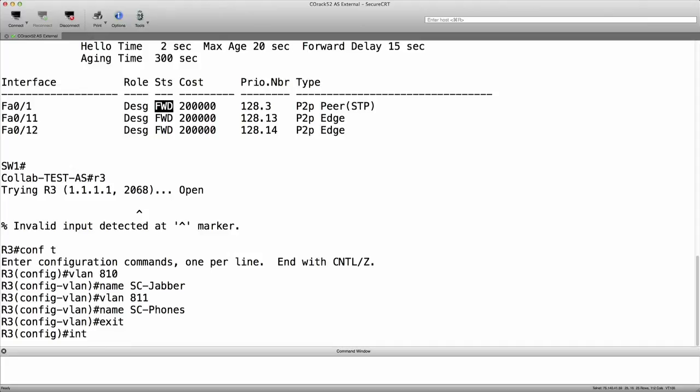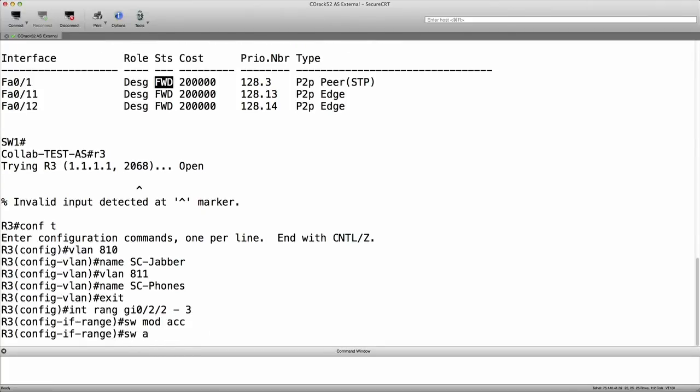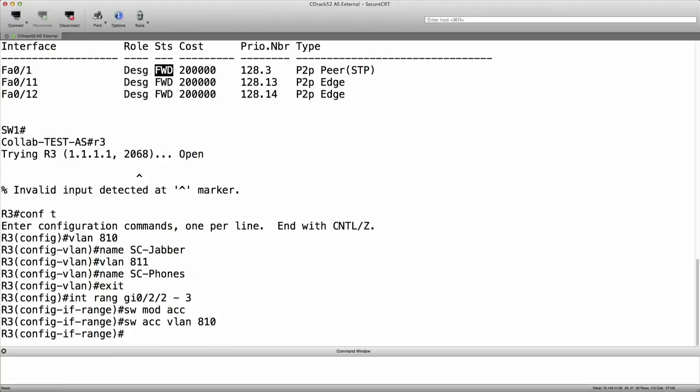And then we'll go ahead and set some of that. So we'll say interface gig 0/2. Actually, we're going to go ahead and do a range here. So interface range gig 0/2 through 3 is going to be switch port mode access. Switch port access VLAN will be 810. And switch port voice VLAN will be 811.